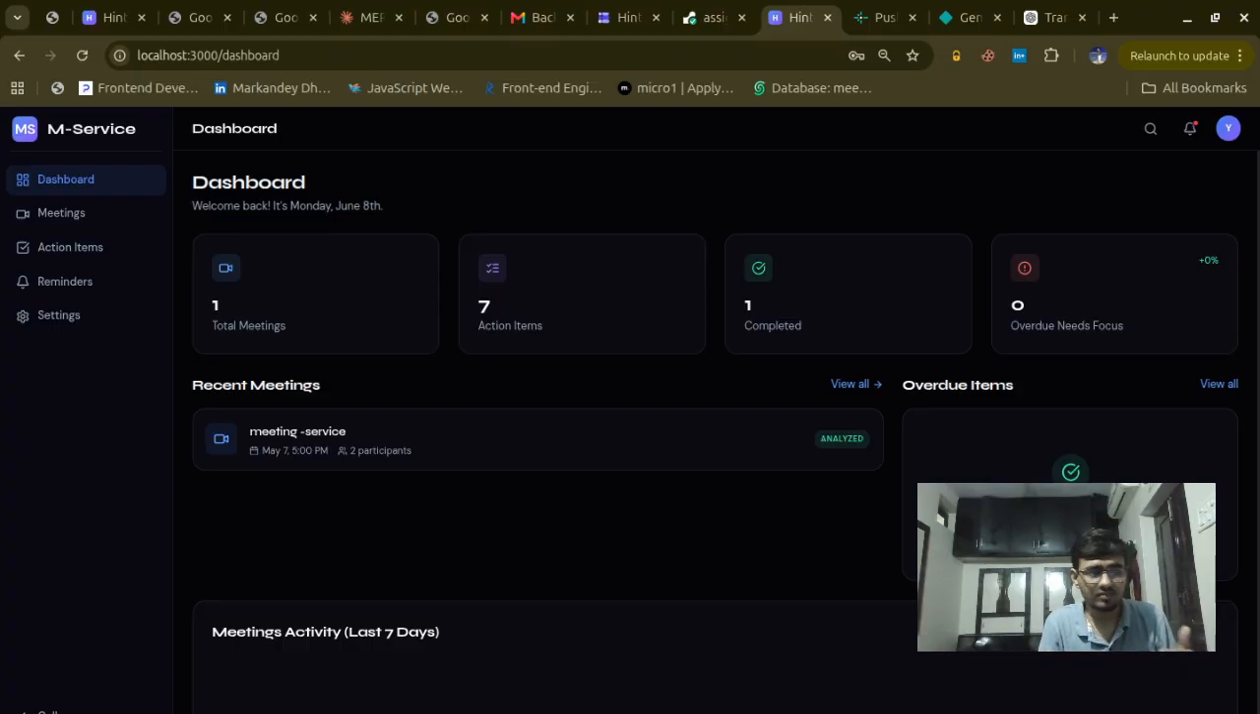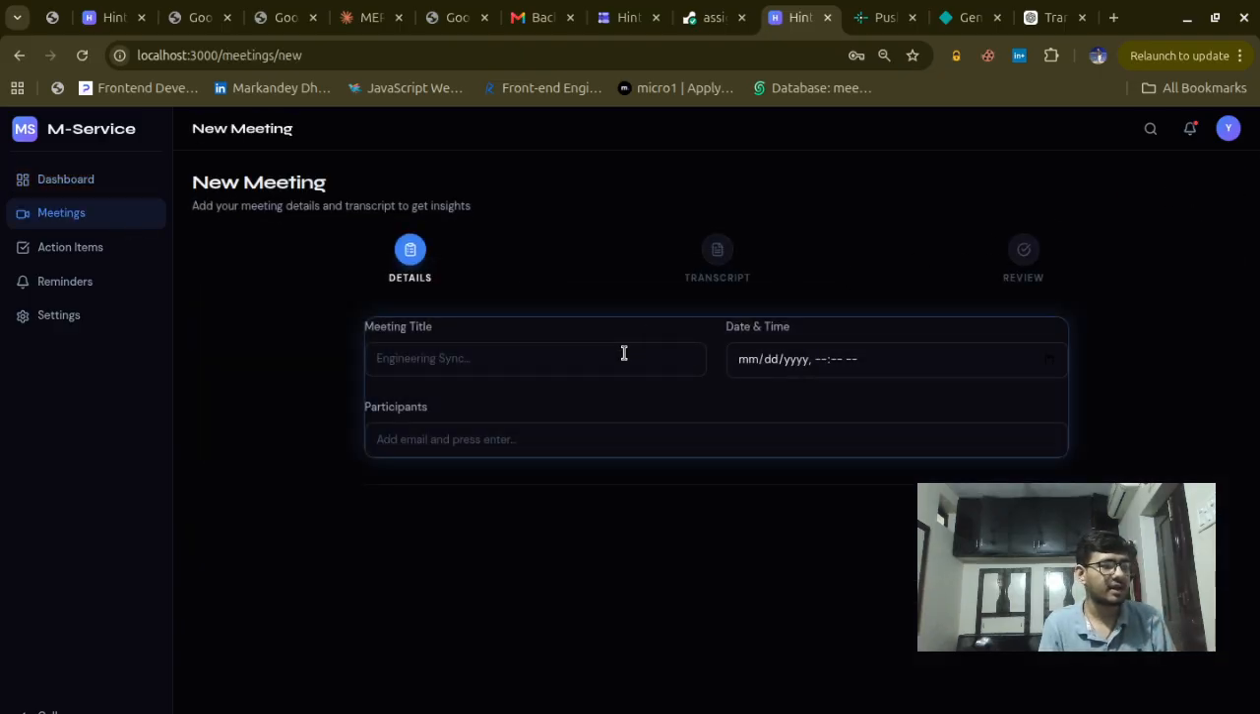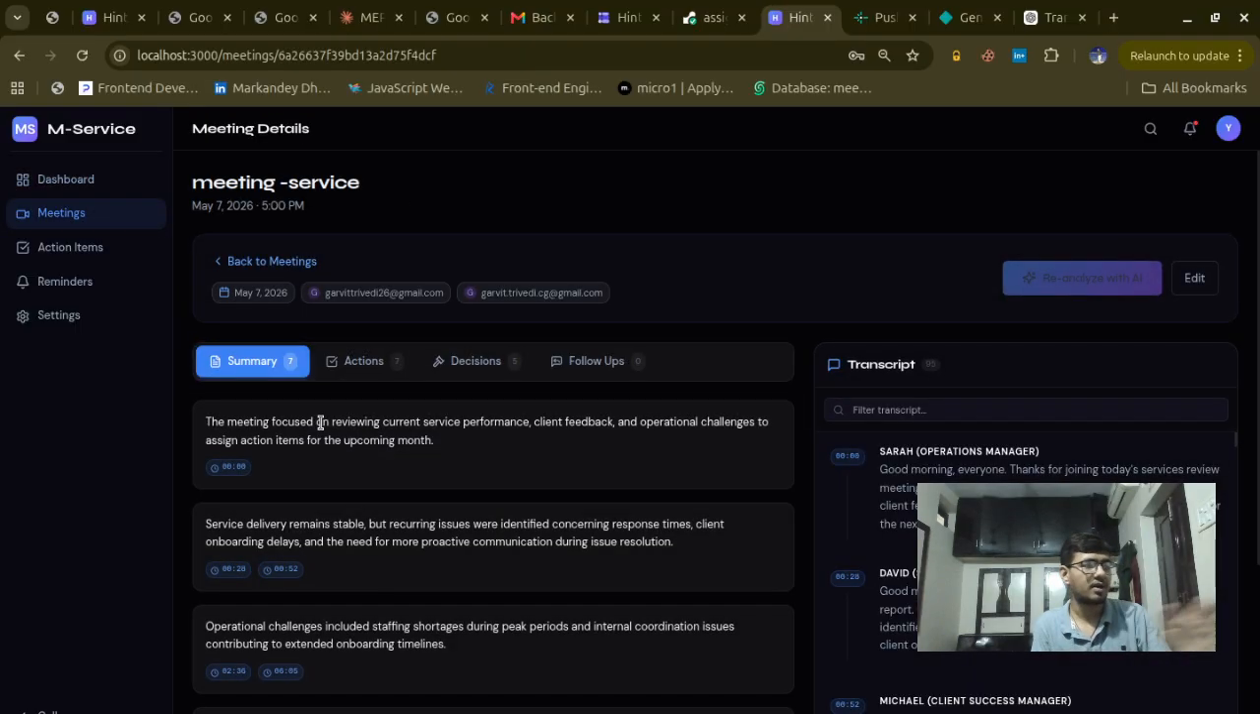So I already created a meeting. If you want to create one more meeting, you just click on that button and enter the meeting details. After that you can submit a transcript, then review it, and here you get a dashboard like that. This is the type of dashboard you see.